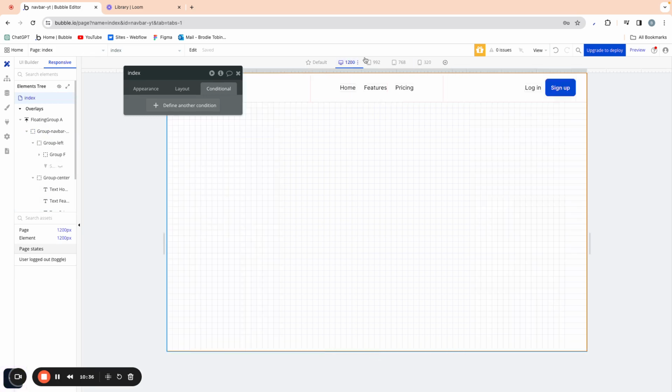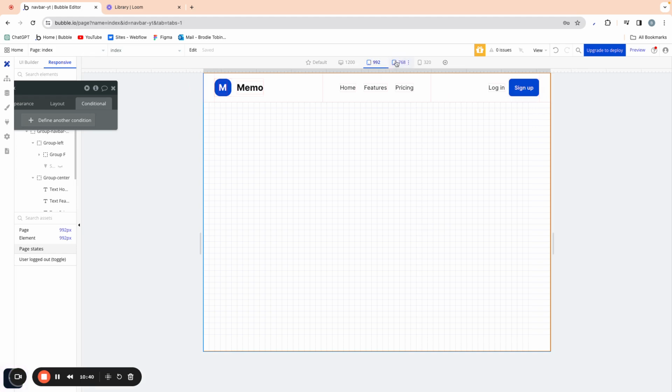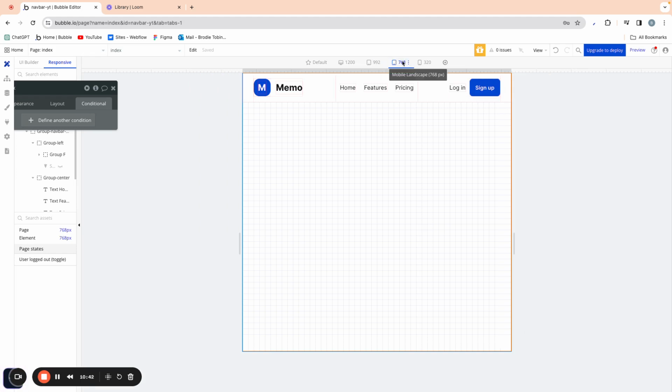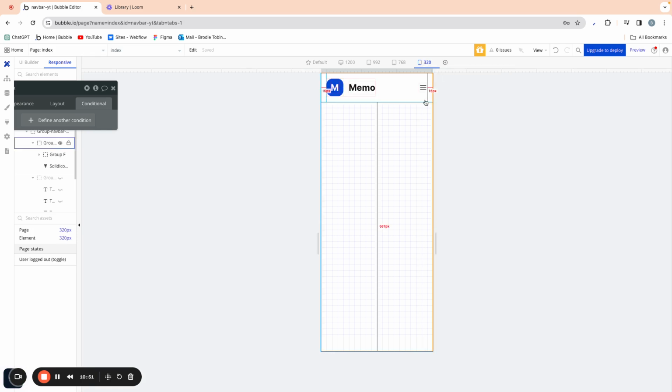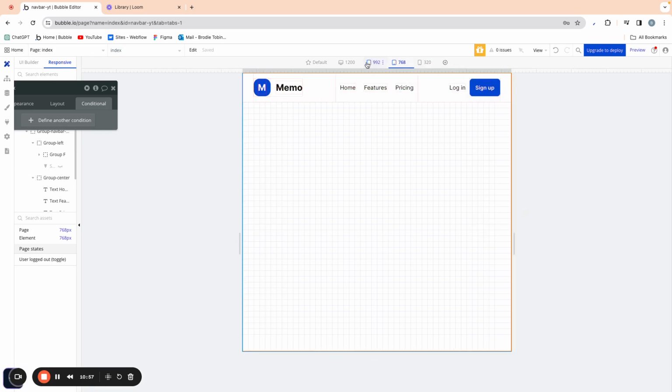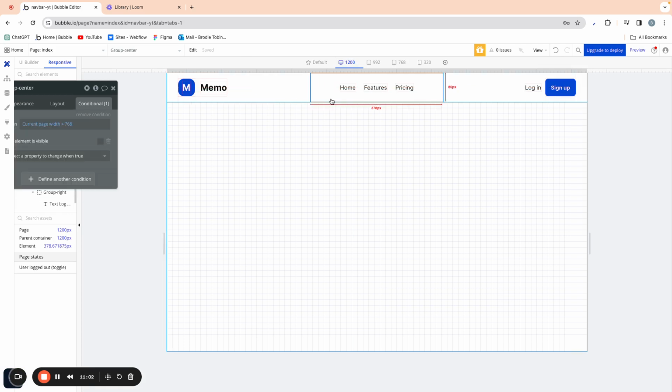So as you can see here, 1200, we're fine. 912, fine. 768 starts to get a bit roomy. So we drop down one below, the bars appear, group fully expands out. On mobile, very clean navbar on mobile. Tablet size, desktop size, all clean, all responsive. And that is how you make a responsive navbar on Bubble.io.